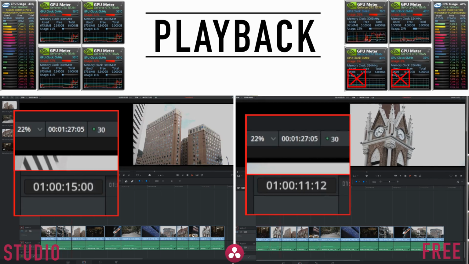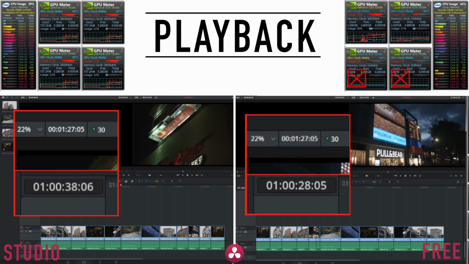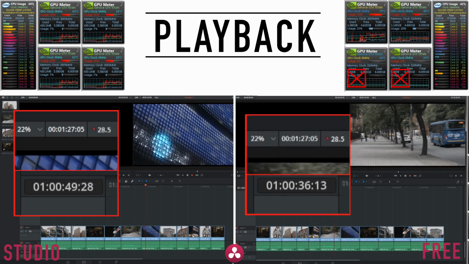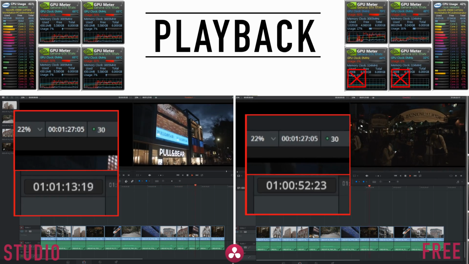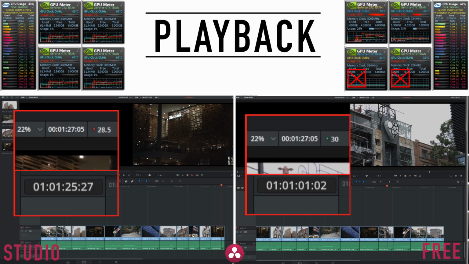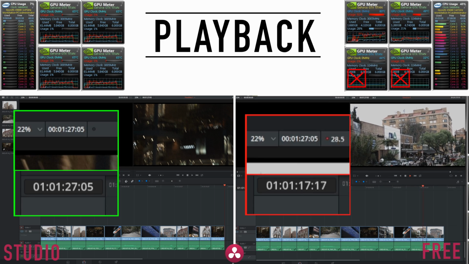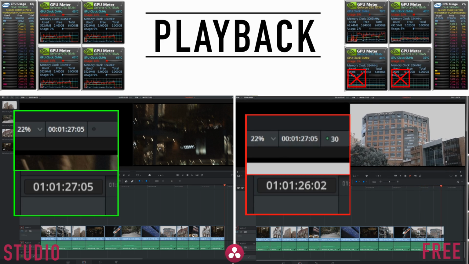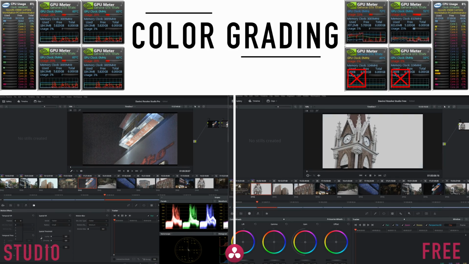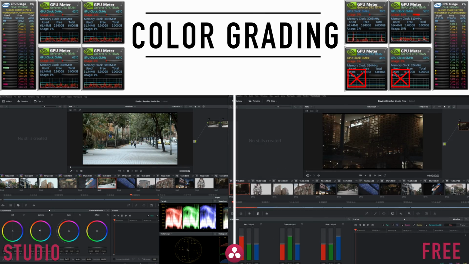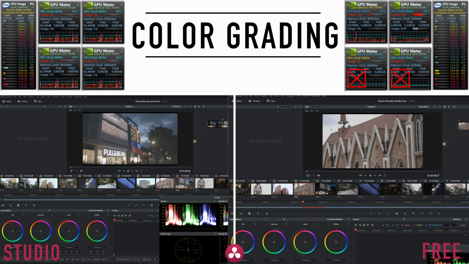Both versions show as 30 frames per second playback, but it's not really 30 frames per second. At the time of coloring and adjusting the different settings, both versions work very similarly, but the studio version offers less noise among the tools.